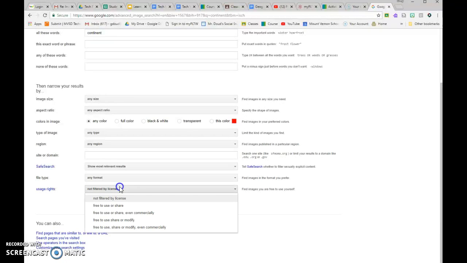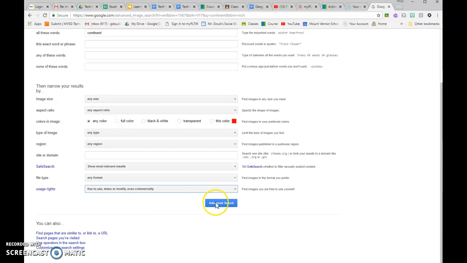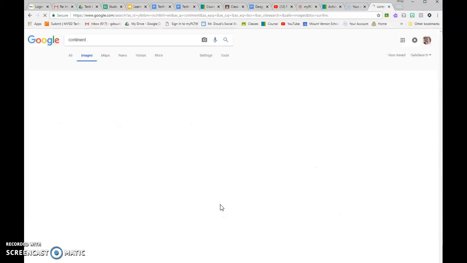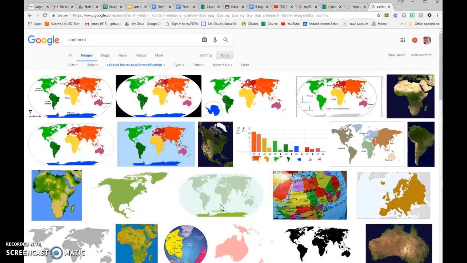What you need to do is click this menu box and go to the bottom where it says free to use, share, or modify, even commercially. If you make that choice and then click Advanced Search, you're going to get the images where the creator of that image has said, go ahead and do whatever you want with it. Now, if we're making this part of a research-based project, we always want to give that artist credit in our bibliography. But for a vocab assignment, if you're doing the advanced search and if you're filtering for images that you are free to use or change or use however you want, then I'm going to call that good.